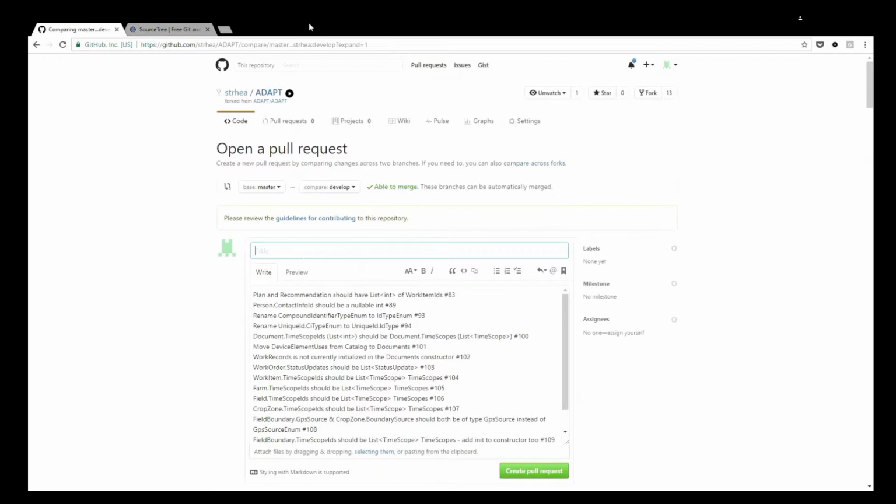Okay, so I need to give this a title, which ought to be something more than Stuart's first pull request. But let's say initial cut at model source.